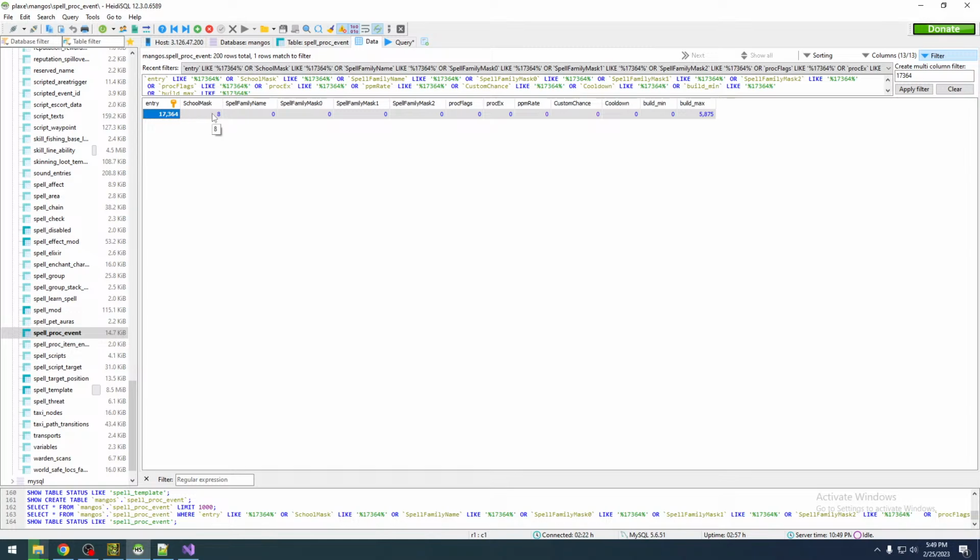The school mask is listed as 8. 8 would be nature school, and it has no additional custom proc information. This table exists just to indicate that it only procs from nature damage. That's why this entry is here.